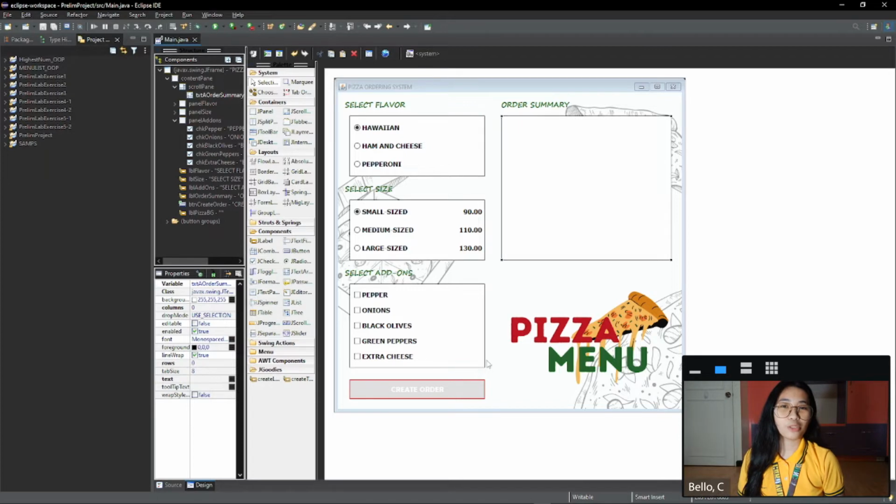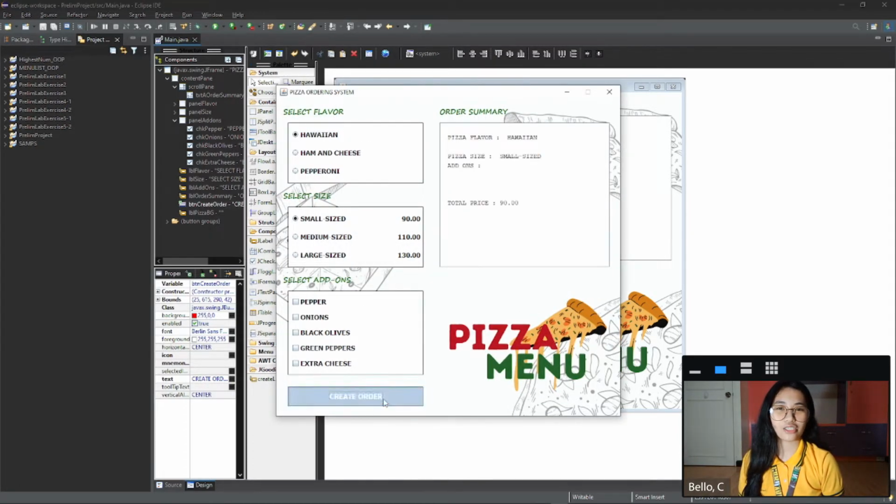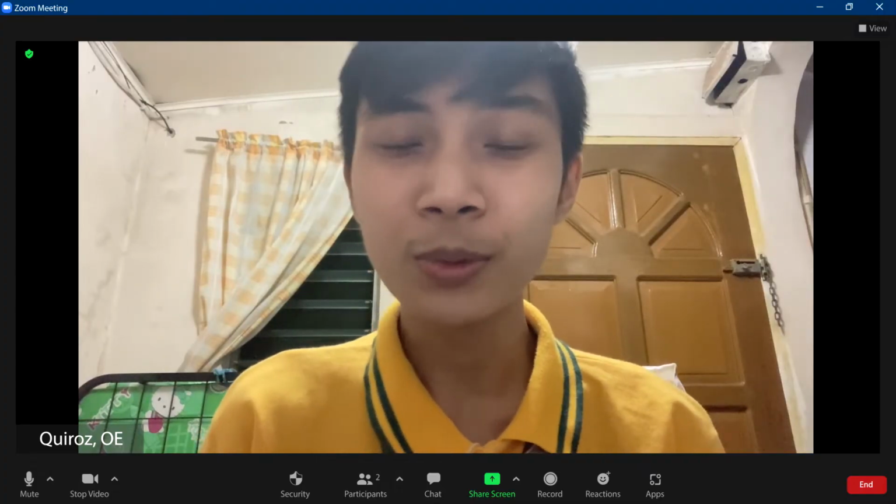We created button groups for radio buttons so that the user could only choose one of each pizza flavor and size. Since the checkboxes allow multiple selections, the user can select multiple add-ons. The Hawaiian flavor and small size pizza are selected by default. The price will vary according to the flavor, size, and amount of add-ons selected by the user. The Create Order button was positioned beneath the panels. In the text area section, the user's order summary will be displayed. Now let's go to the source code.